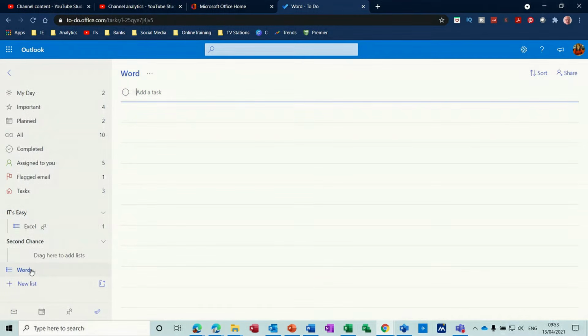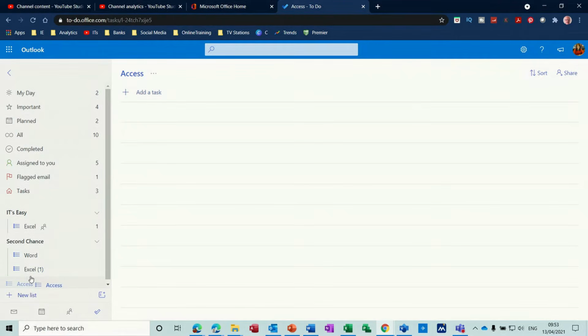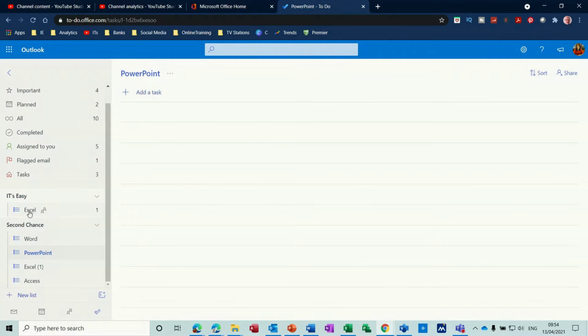That will create the list, and it says drag here to add list, so I can drag that there to add list, and then I can do another one, Excel, enter, and then drag that one up to Second Chance, and so on. So you just create the lists, enter, and then drag it to the group, whichever group you want it in.